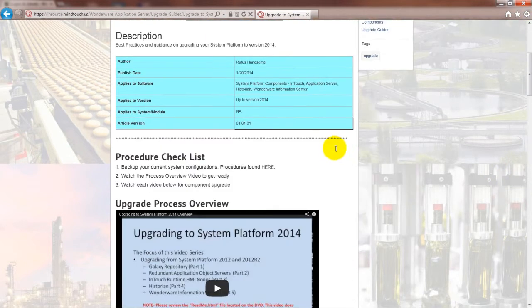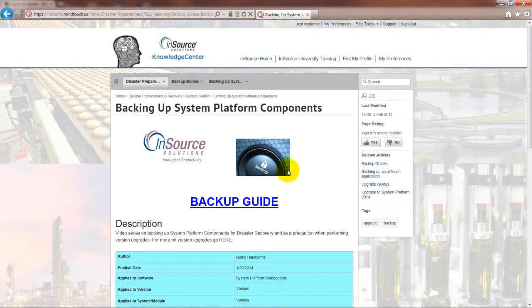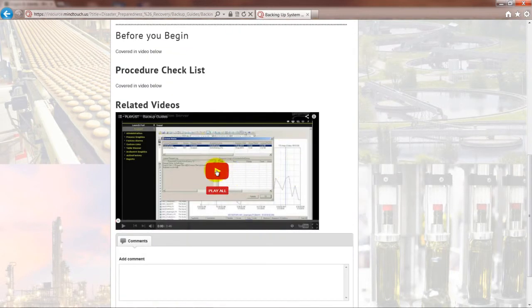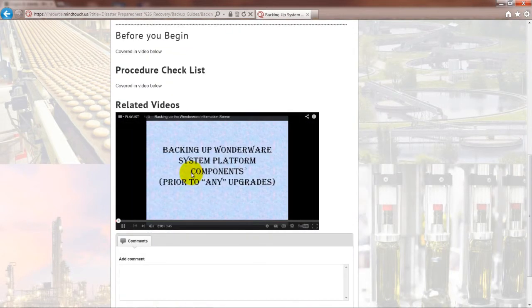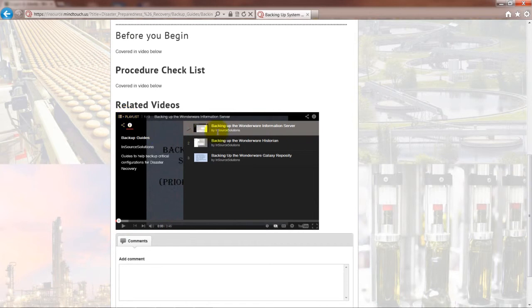Also, note that we tried to make this as easy as possible in terms of providing you everything that you need to know. So we say you need to back up your current system configurations. Well, if you don't know how, simply click here and that will take you to our backup guide, which is a series of videos that are packaged together here in a playlist that will show you how to back up various components of System Platform.